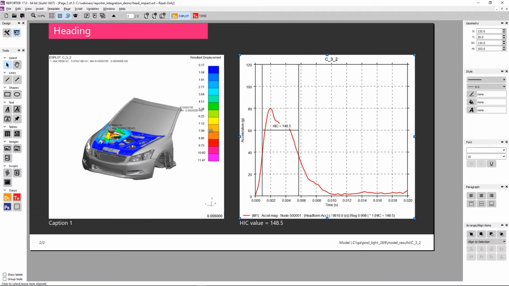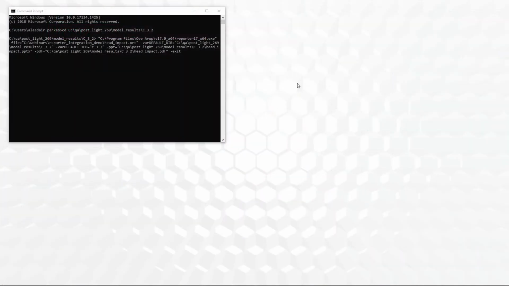We've now used the new Reporter workflow to create a template for our project. The final step to adding Reporter to your workflow is to set up Reporter to run in batch automatically at the end of your LS-DYNA jobs. If you have an existing command line process for LS-DYNA job submission, then you can add an extra command line to run Reporter, like this example here.